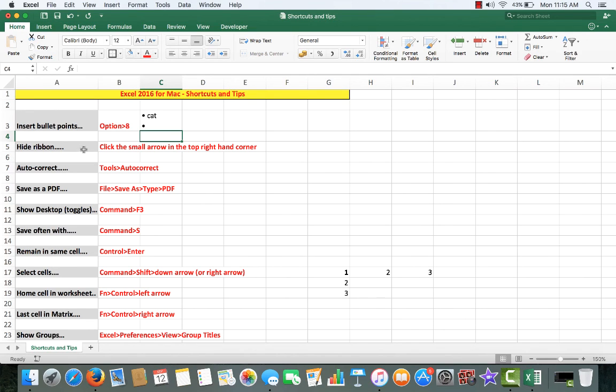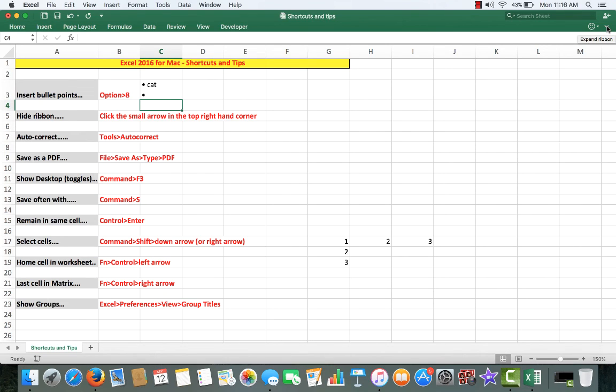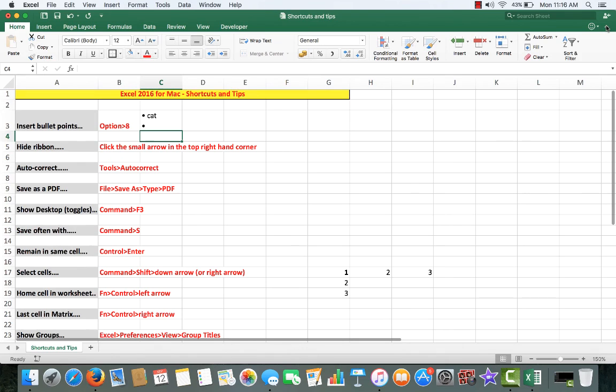To hide the ribbon, if you need more screen real estate, here in the top right-hand corner, there is a little arrow. If you click that little arrow, it will collapse the ribbon, and you can see more of the screen. Click the little arrow again, and it brings the ribbon back. So that's nice and easy.